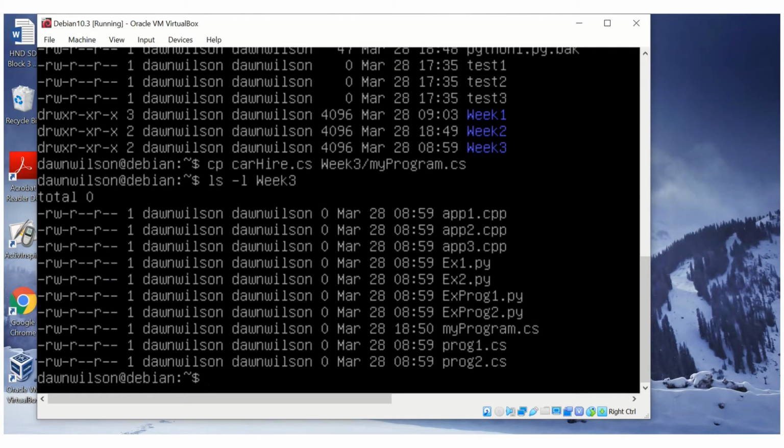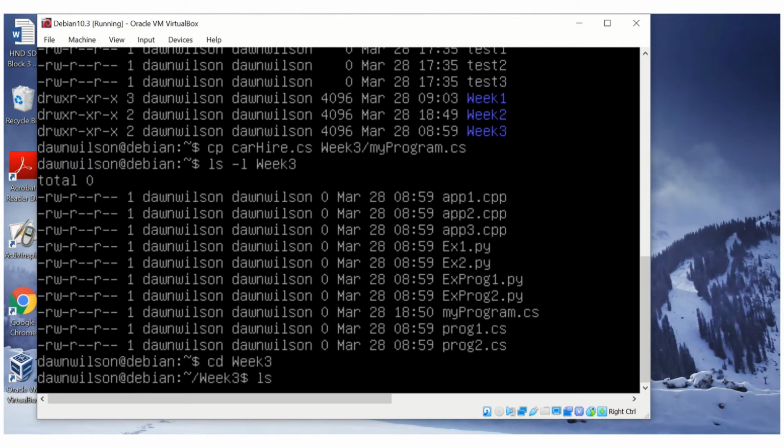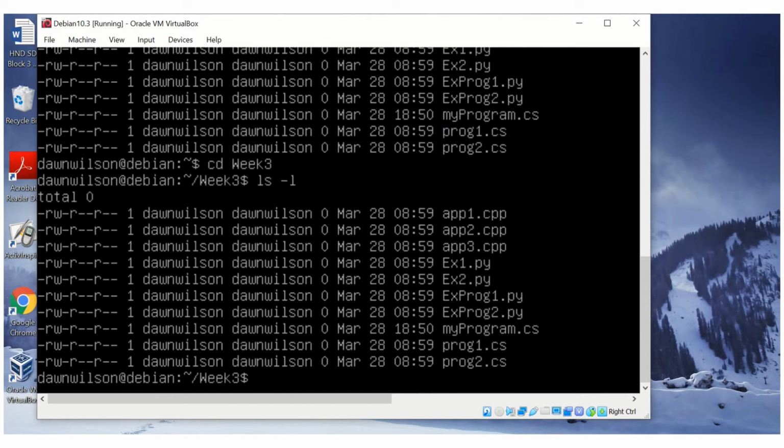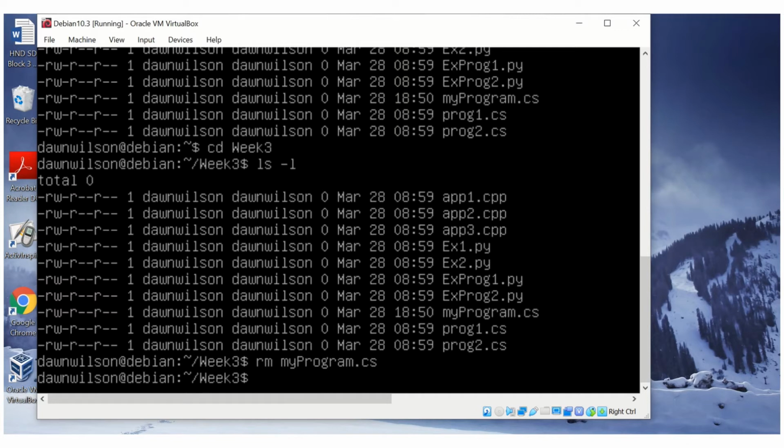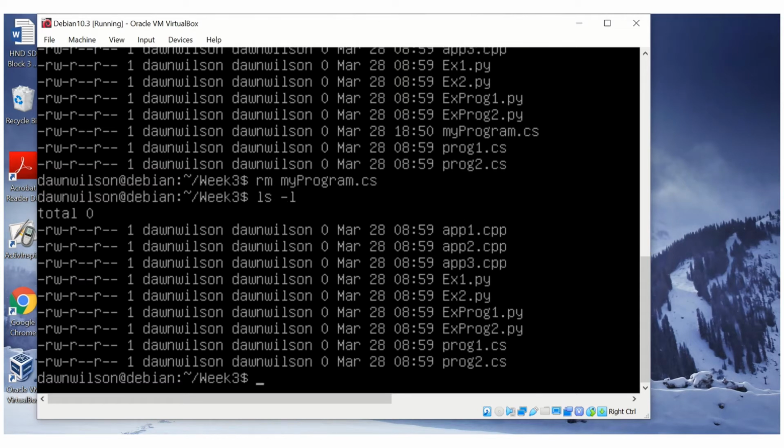So let's now tidy up what we've just done. I don't really want that file to be in the week 3 folder. So what I'm going to do is go into the week 3 directory. So cd, change directory into week 3. And again, just to show you what's in there, we can see that I've just copied that myprogram.cs. I don't want it there, so I'm going to remove it. So I'm going to say rm myprogram.cs. So rm just means remove. And then if I do my listing again, so let's use my up arrow, you'll see it's now gone.